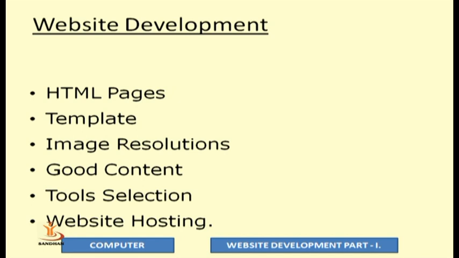And tool selection is simple. If you are comfortable with some web designing tools, you can even go with FrontPage, Dreamweaver or some other tools. Otherwise you could have your HTML page ready with a Notepad editor as well.